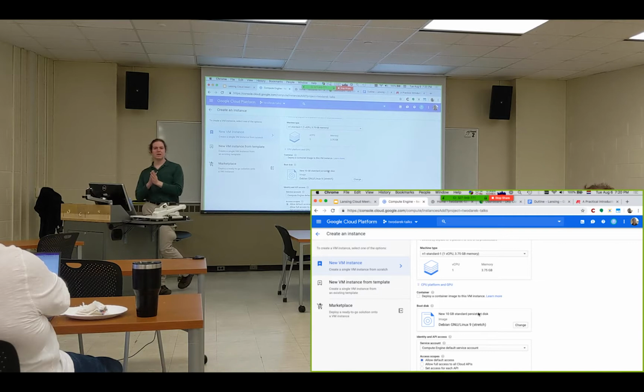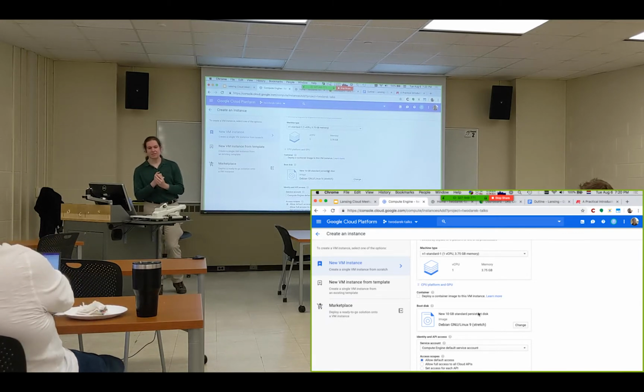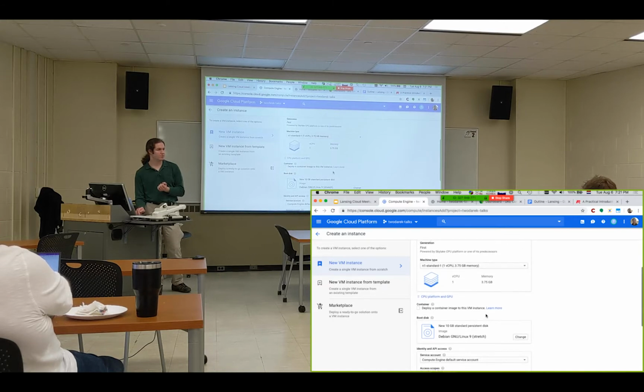Not really. Disk speed is based on, I'll actually touch on that in a second. Yeah, it does impact network speed. Much like AWS, network speed is capped based on the number of CPU you have.